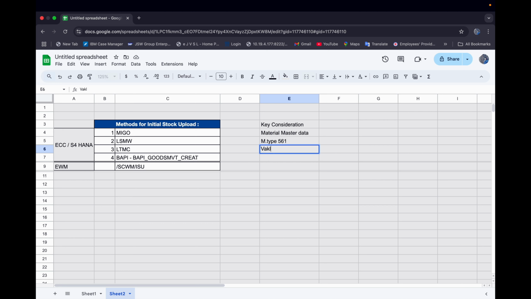And third is value. If you need to upload the initial stock with value, you may need to use an additional transaction code, MR21, for changing the material price for the values. The fourth one is valuation. Ensure that all the initial stock entries are properly valued in SAP, as this impacts the financial and costing reports as well.